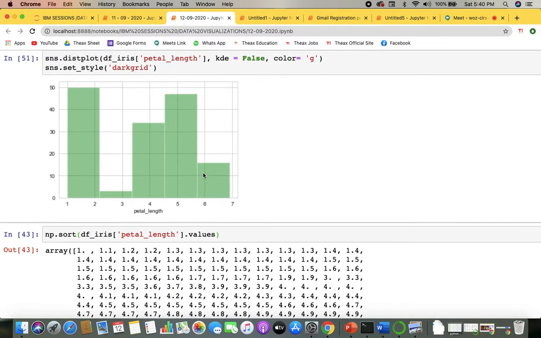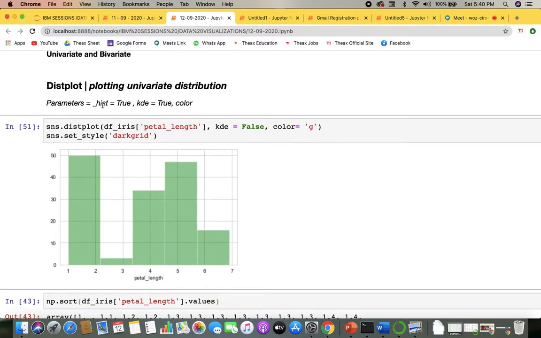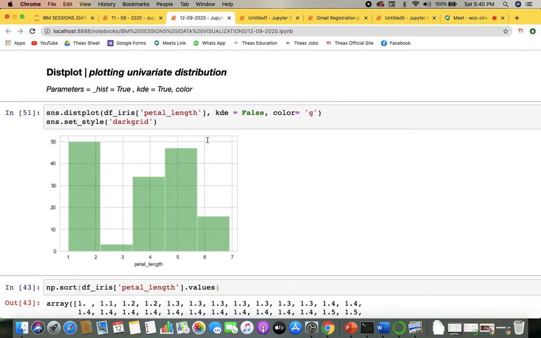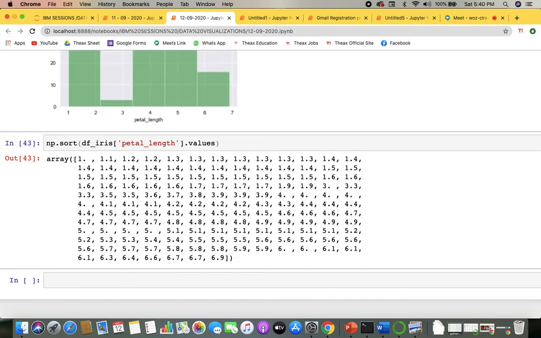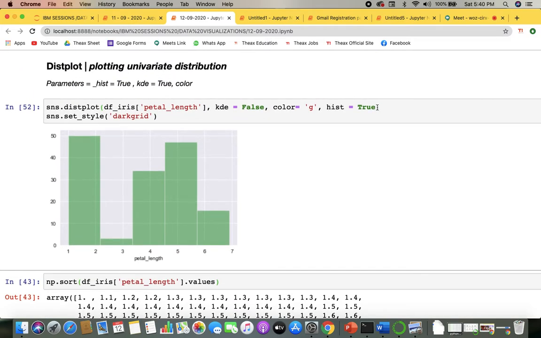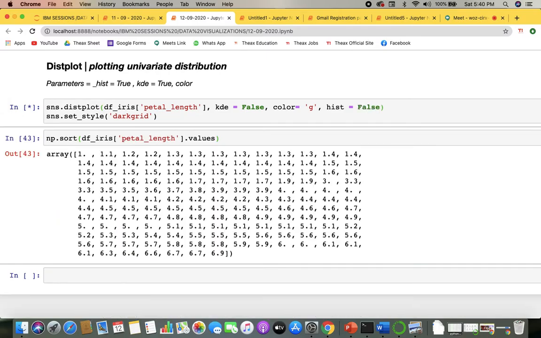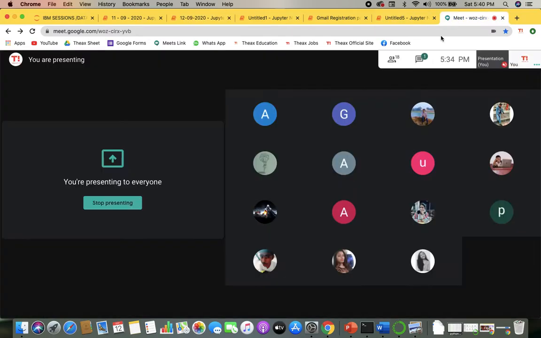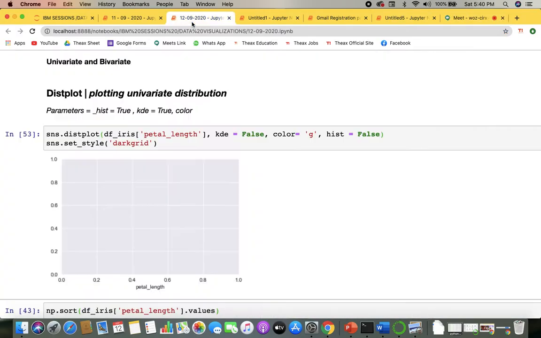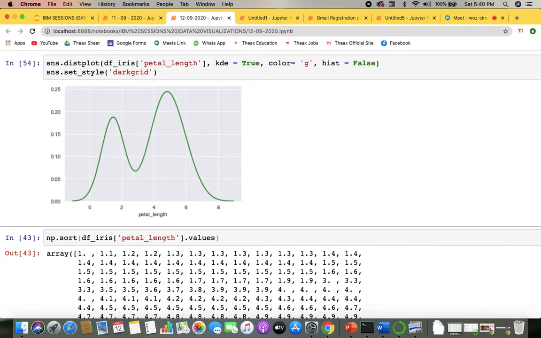Now let me show you what exactly hist equals true does. If I say hist equals true, I'm getting a histogram. That's it, right? But what if I say hist equals false? Nothing is being plotted because I have said KDE is also false. So I could not see anything, right? The KDE is also not given there. If I say KDE to be true, we'll see the KDE, not the histogram, right? Okay, understanding of this.